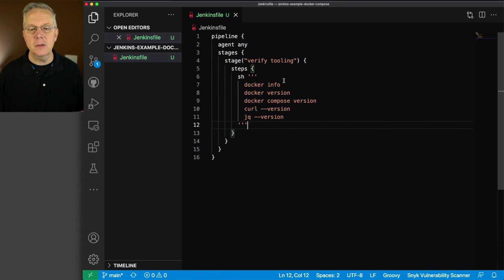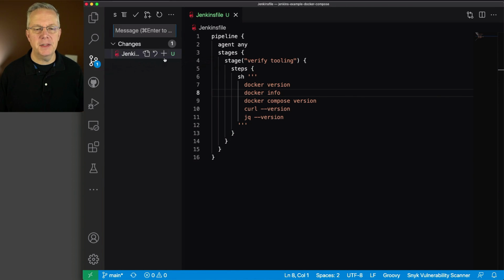And it is. Okay. Now you'll notice that we're using Docker Compose V2. So if you've used Docker Compose in the past where it was docker-compose, that's not what we're doing. We're using Docker Compose V2. And just for grins, let's flip this around to where version is first. So version, info, compose version, curl version, jq version. All right, let's go ahead and commit this file up to our repository.